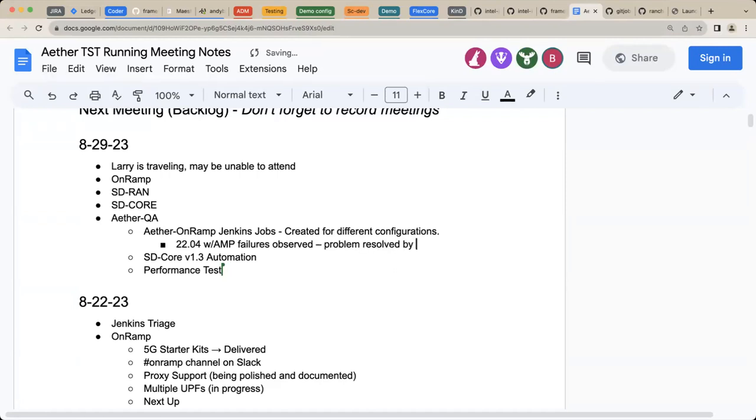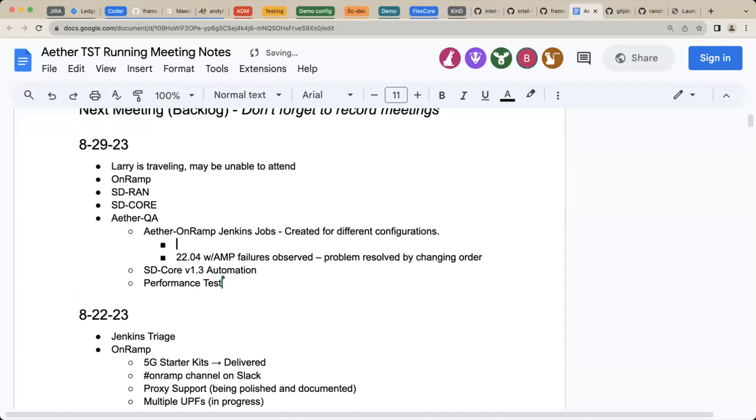I know that it's been posted in the Slack channel that there's a number of jobs now testing different combinations. Can you just summarize what combinations are being tested? Yeah, it's Aether ramp on both 20.04 and 22.04, with AMP and without AMP, and on a single node and a multi-node cluster. Those are the combinations. Okay, great.